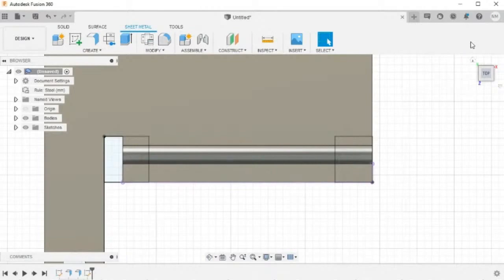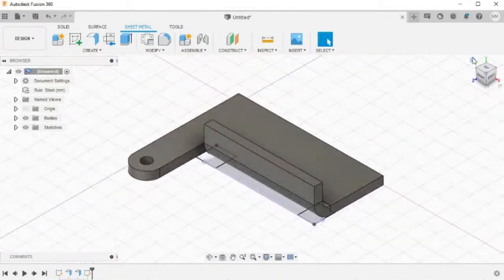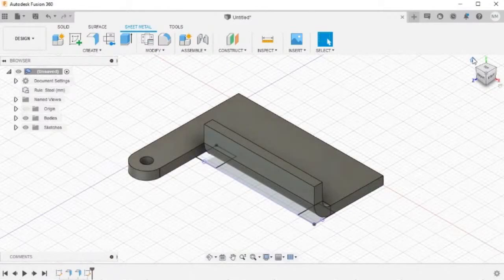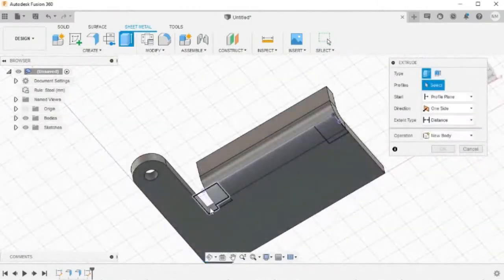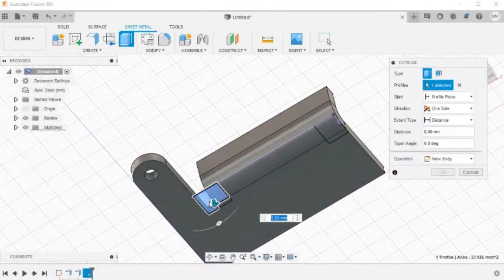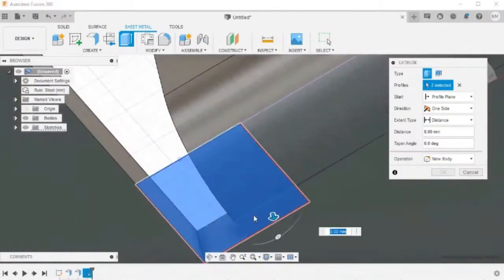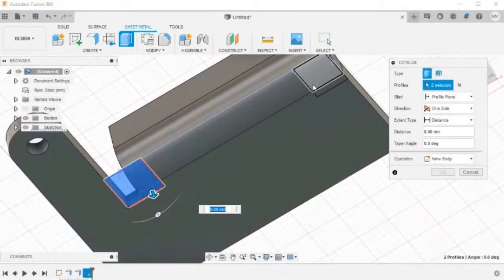Head over to Home View. Let's now create an extrude. Head over to Create tab and select Extrude. Selecting this profile and this profile. Selecting this and this.